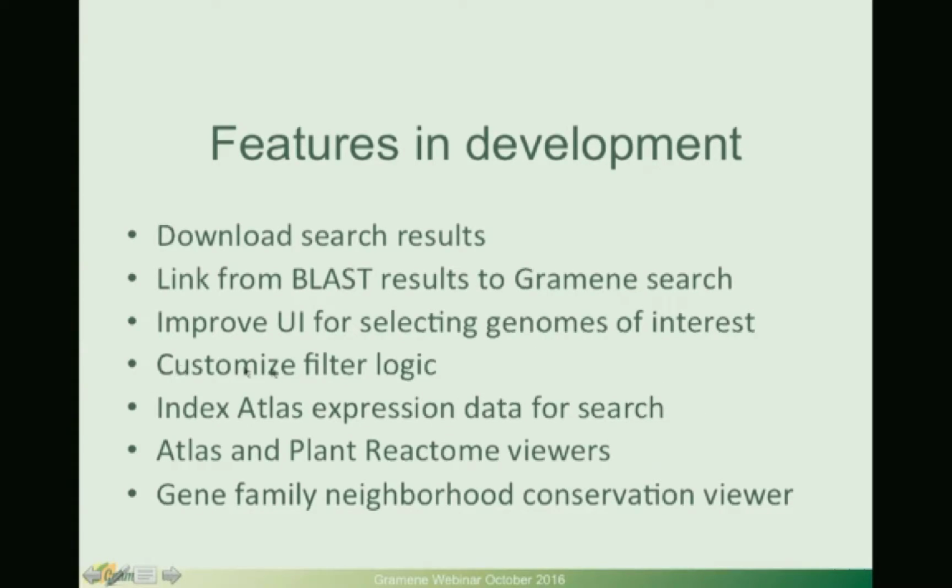Also, the customizable filter logic would be nice because right now, every time you do a query, the default behavior is that filters that are in the same category are combined with an OR, and filters between categories are combined with AND logic. This tends to work in general, but it might be nice in practice to offer a more sophisticated interface for customizing your search, customizing the logic of that filter.